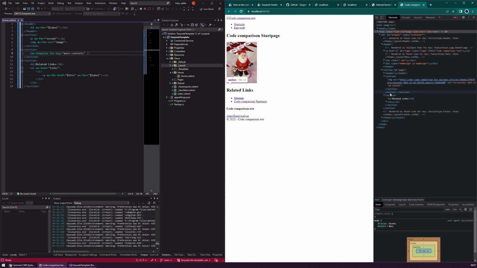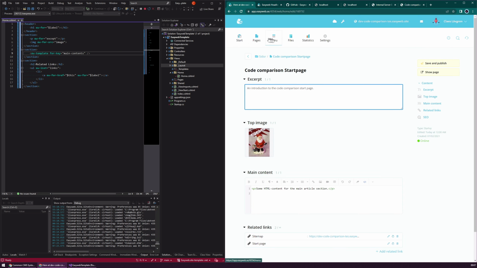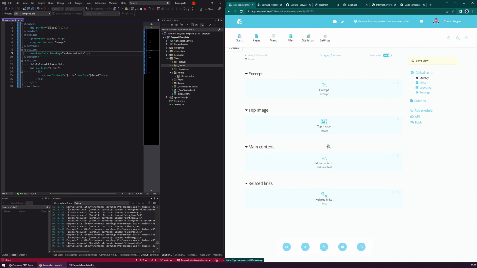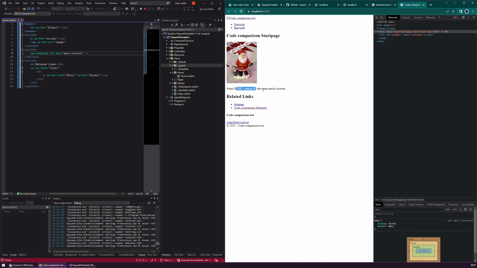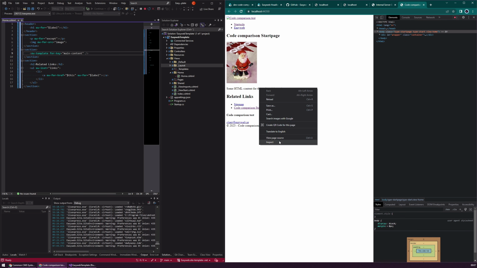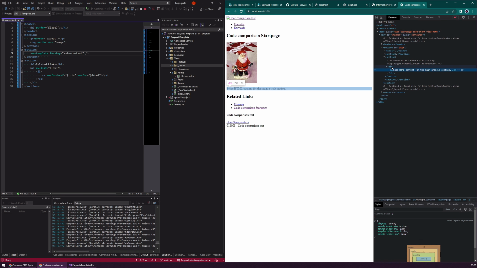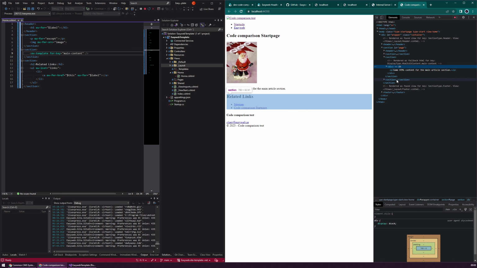If that would have worked, but it didn't, because I probably wrote main content as key, right? Key main content, that's correct. So let's remove an S here. Let's reload, and we get our value again. So now, the template actually automatically wraps it with a div. That's editable, let's ignore it for now.